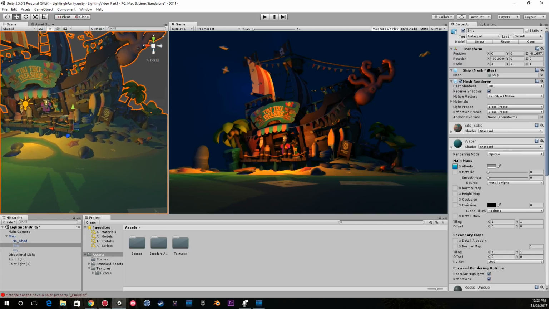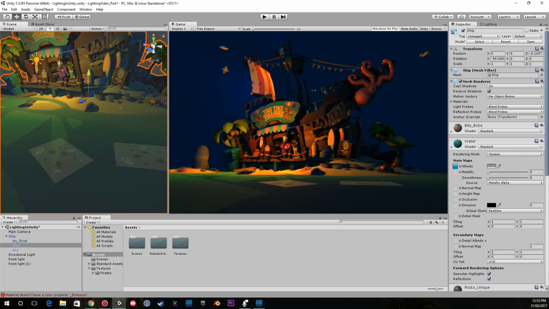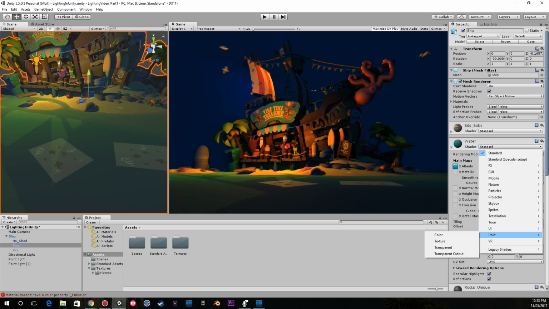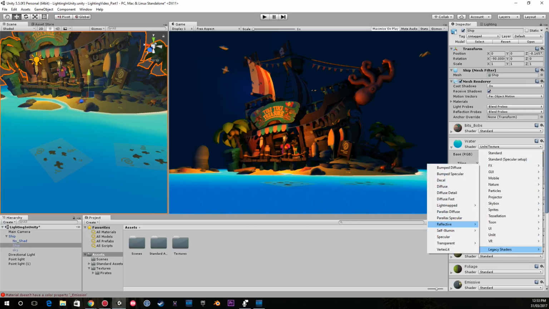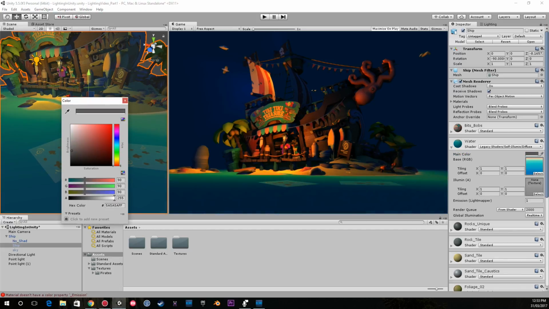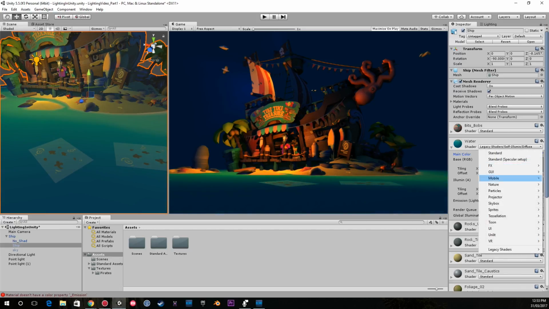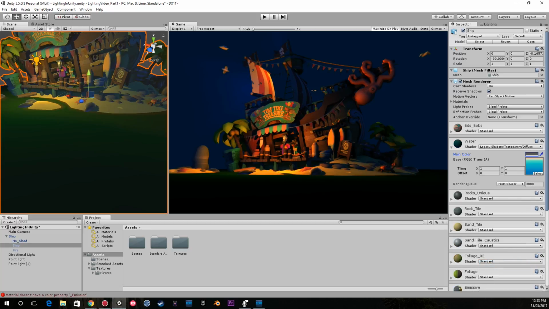If I was to change this back to standard, you see the water looks a little weird, mainly because of these things here that I can't really affect, unfortunately. That's why I went for the unlit option, but unlit texture doesn't work. So we had to go to legacy, self-illumination, diffuse, and then we just have to turn that down. What would be really nice is to actually have a transparent unlit.